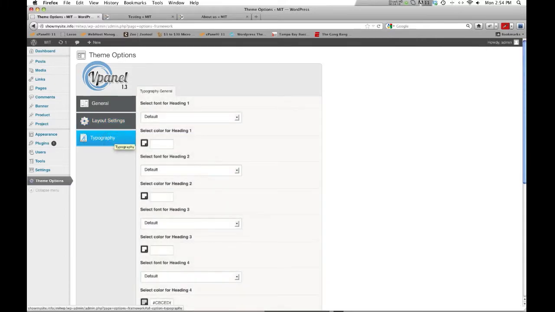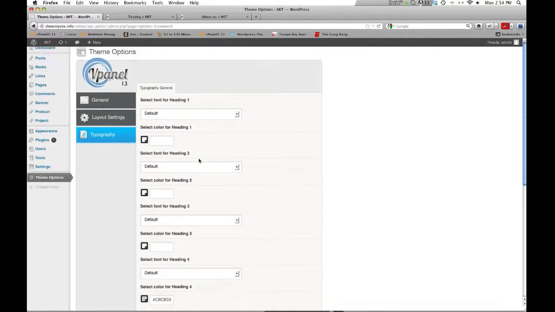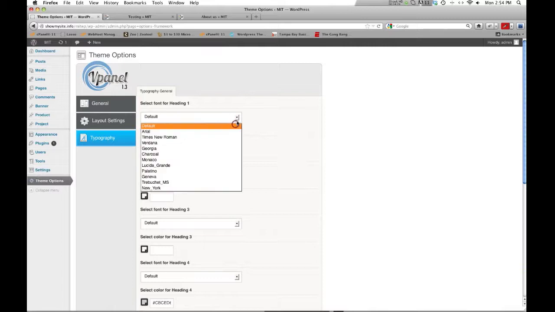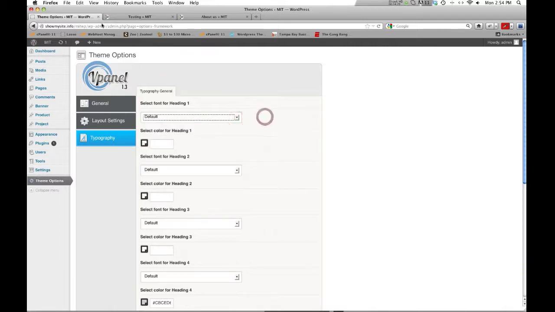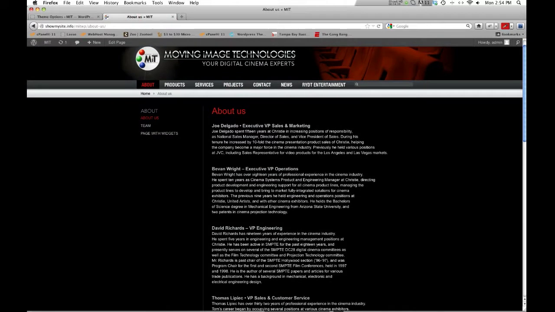Typography, I would leave this alone and not mess with it too much. Basically, you can choose your font type. I wouldn't mess with that, as the default is what we currently have right now. This is the default setting. But what you can do is change the color of these, which are called header tags.